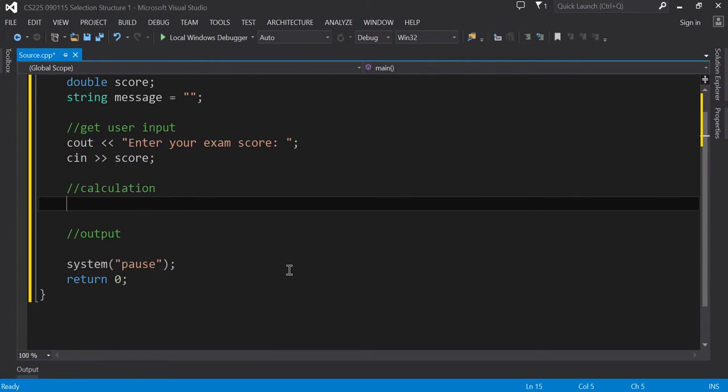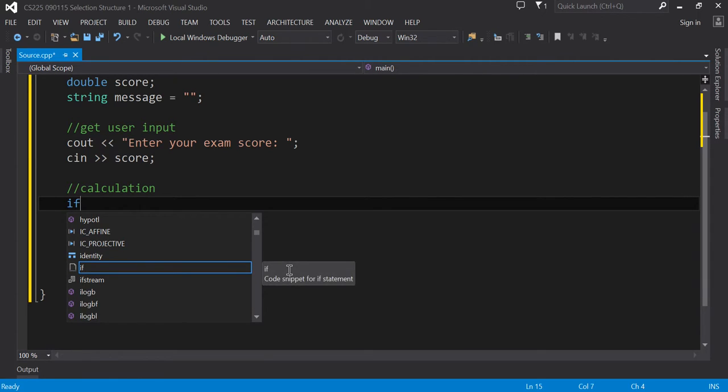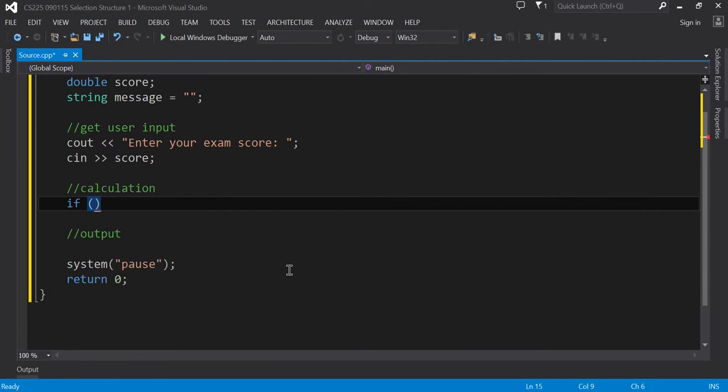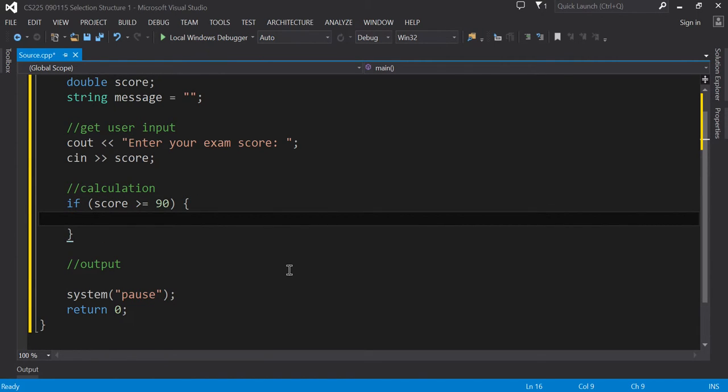And I will use the if statement. You recall from previous programming classes that the if statement, we call that the selection structure. In C++, you type in if with an open parenthesis, and then you type in whatever the Boolean expression is. A Boolean expression is something that evaluates to either true or false. In this case, I'm going to say if the score is greater than or equal to 90, and then over here, I'll put an open curly bracket, press enter.